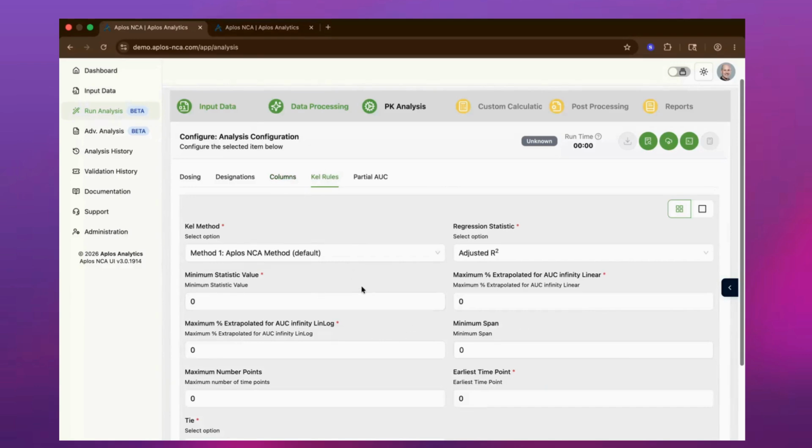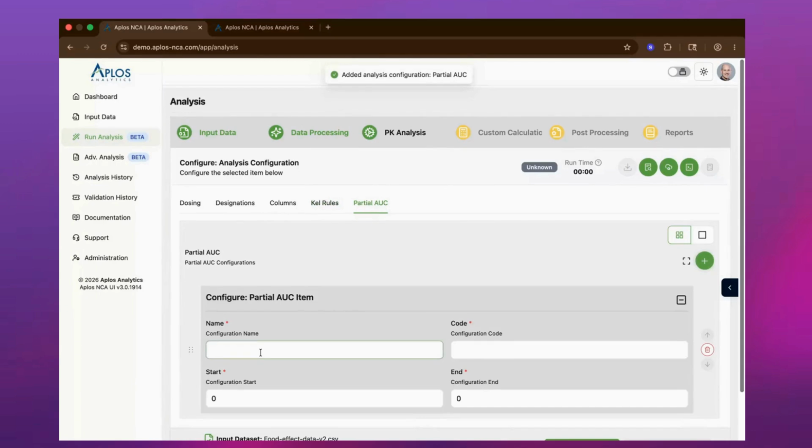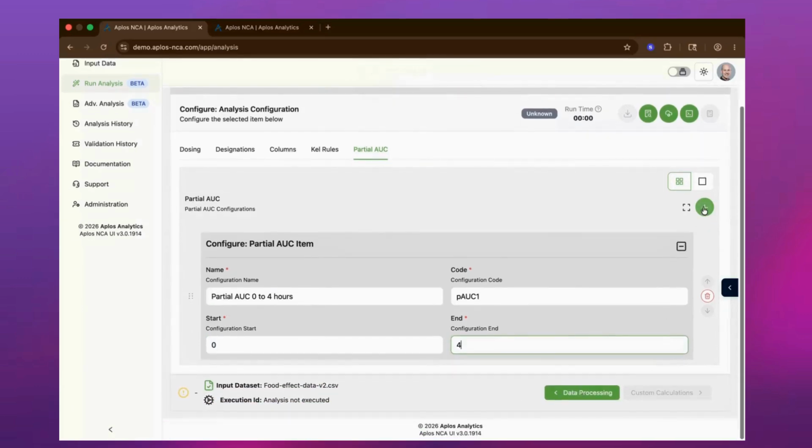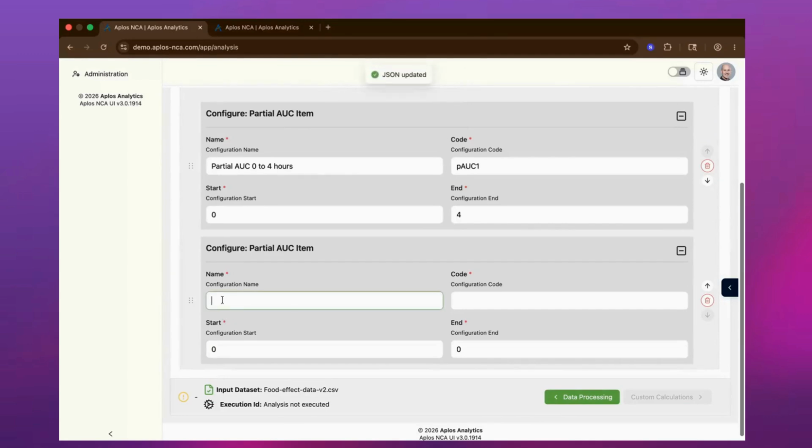So now we have our KEL rules. You can set those if you'd like. You can also do partial AUCs. And so we will configure partial AUC 0 to 4 hours, and PAUC1, and we'll start at 0 and go to 4, and then maybe we'll do 4 to 7.5 hours for the next one. So we'll do partial AUC, actually we'll do 3.5 to 7 hours. And PAUC2, and so we put in a 3.5 there and a 7.